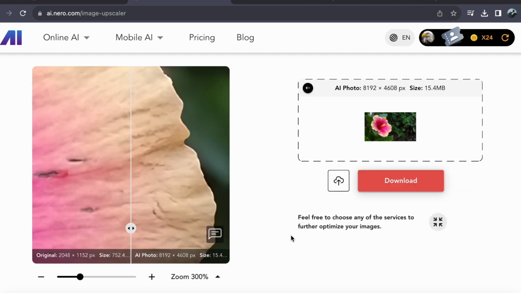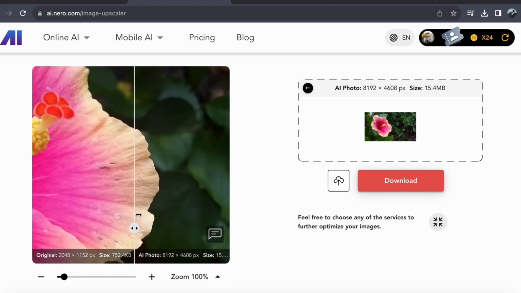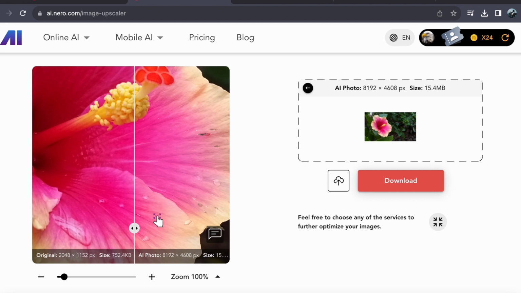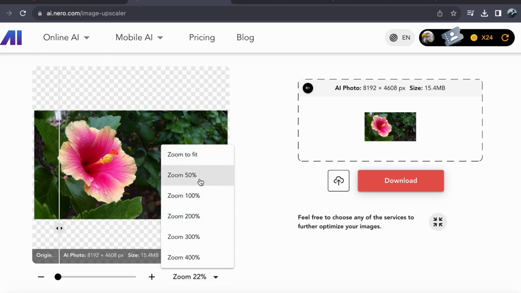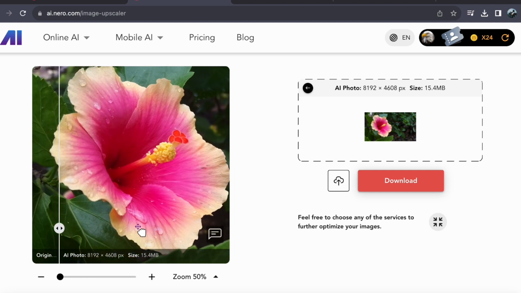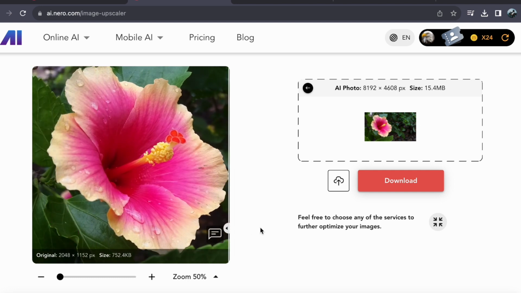There you have it. The process is now complete, and in under a minute, your image has been elevated to stunning 4K resolution. Isn't that simply astonishing? Say goodbye to the complexities of Photoshop. With the power of AI, you can effortlessly elevate the quality of your pictures. Should you have additional photos in need of enhancement, feel free to follow the same straightforward process again.